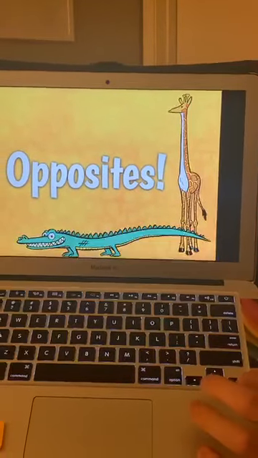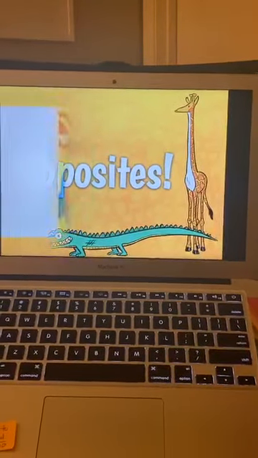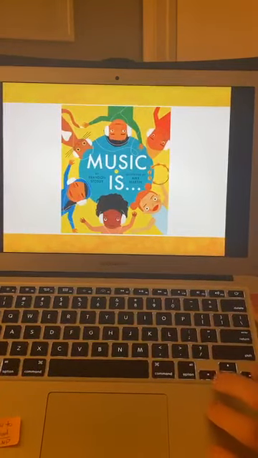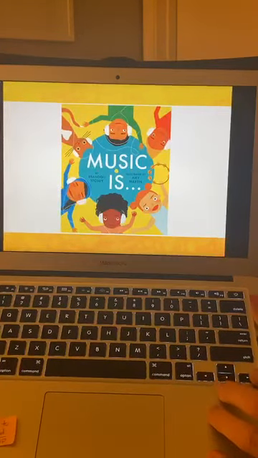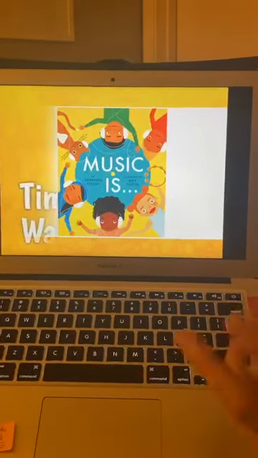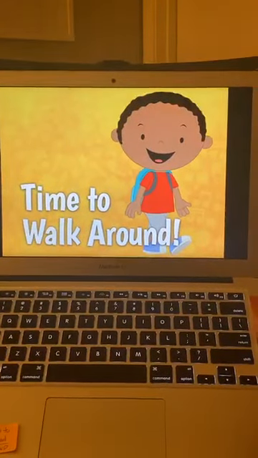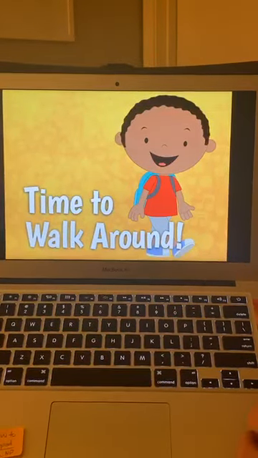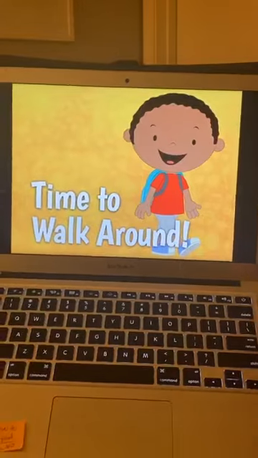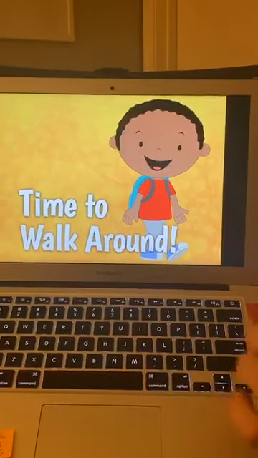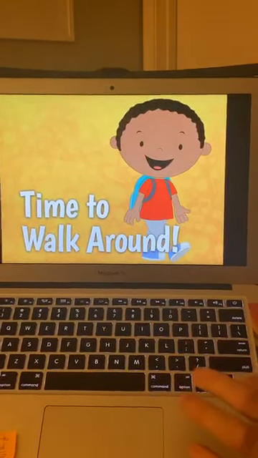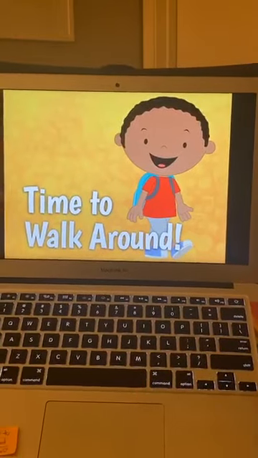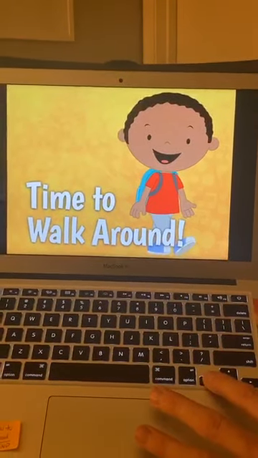We're going to talk about opposites, musical opposites. If we have time, we're going to read Music Is. Again, it's already embedded in there. We're going to do the song Walk Around if we have time. And you can't see this, but in the slide I pulled the song onto the slide. So if I click next, the song starts up.